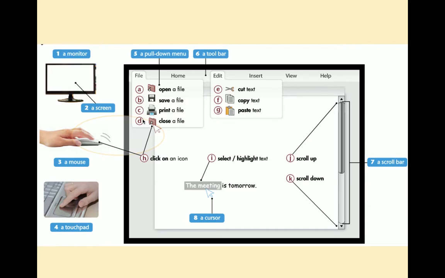Here are some very common commands. Number A is open a file, save a file, print a file, close a file. We use a mouse. We click on an icon. So we call these icons. E is cut text, copy text, paste text.